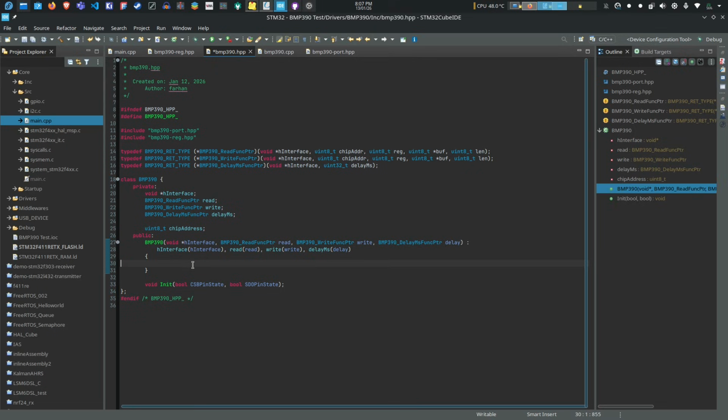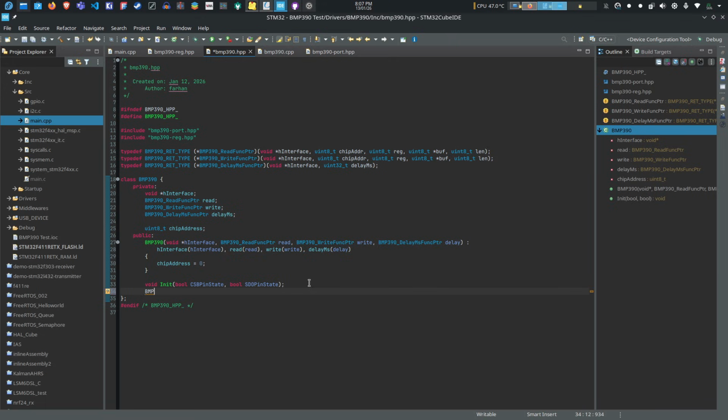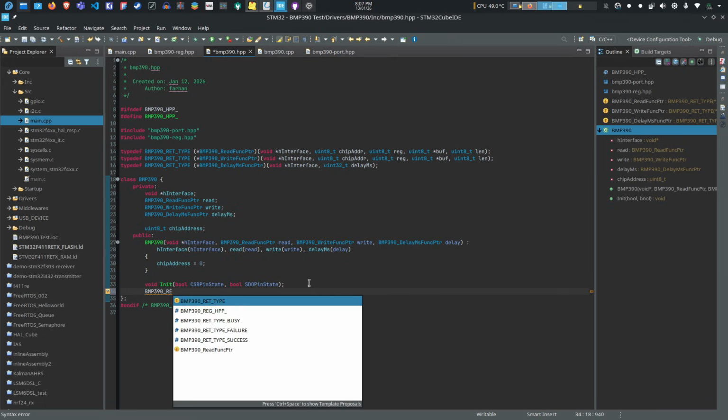Small correction here, the chip address should be initialized to 0 in the constructor. A few moments ago, we discussed the chip ID and the rev ID registers. So using them, we are going to create a function to check if the device is present.